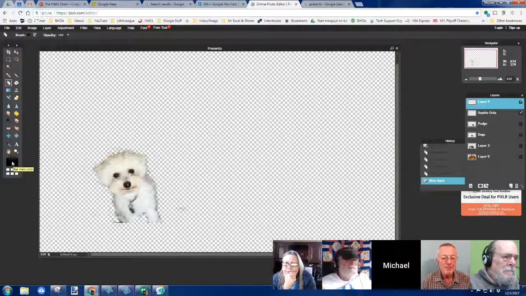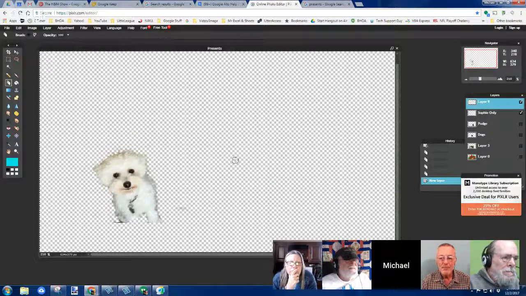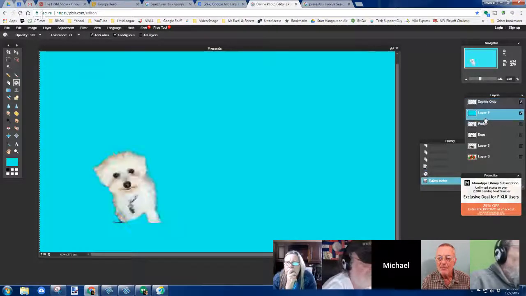So what I'm going to do is click over here on the main color. I'm going to change it to light blue, get something like this, and hit OK. And then, since I'm on my new layer, I'm going to hit the paint bucket and make it all light blue. But I need Sophie in front of it, right? So I'm going to move this layer down below Sophie. So now see how I see Sophie?